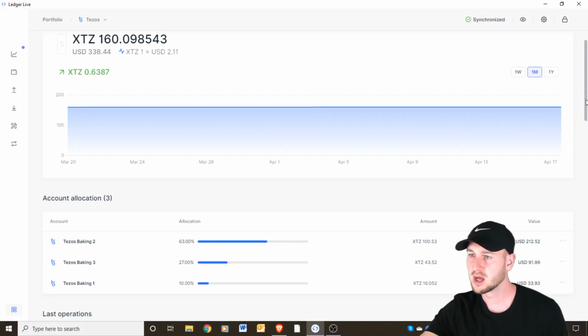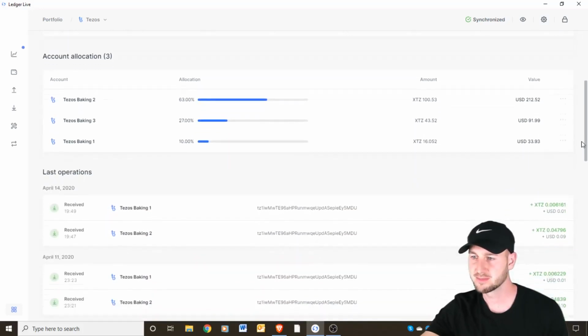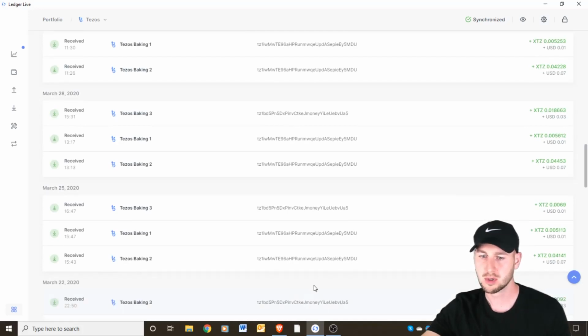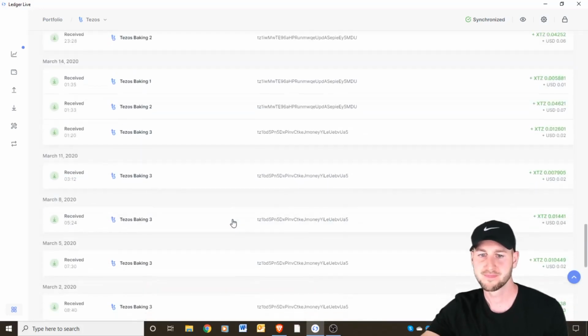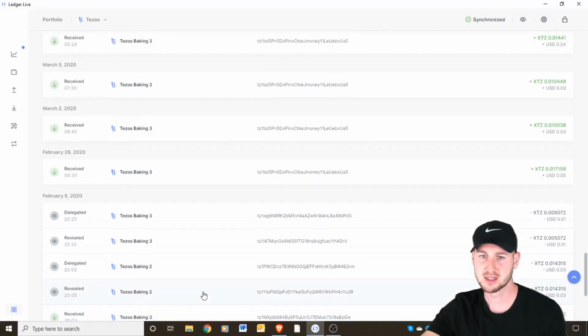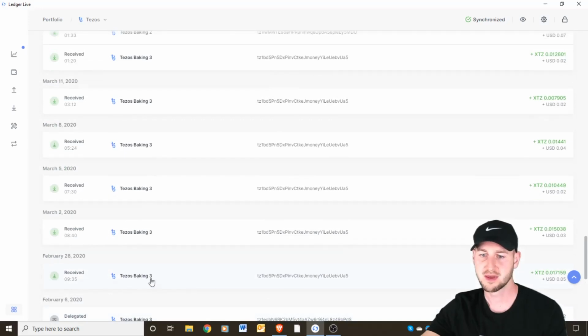So there was a bit of a difference between them. If I just pull this down and show more, we'll go all the way back to the 6th. So 6th of February, the delegation started. Now with this third account here, which is Money Every 3 Days, I actually received my payment on February 28th, so it took 22 days to get my first payout, and that was 0.017 Tezos, so 1.7% of a Tezos. So that's not too bad.